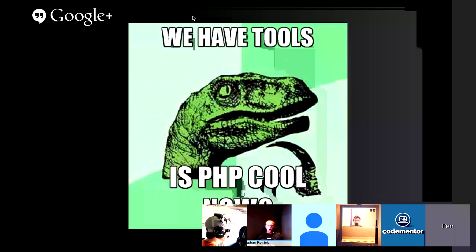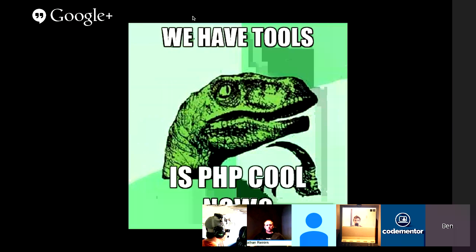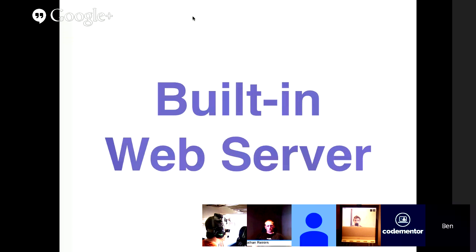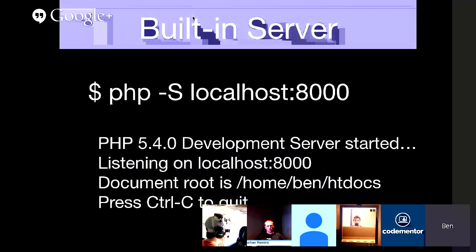Ruby for a long time had all the cool toys, and we were kind of jealous, so now we built them ourselves. We now have the built-in server for local development. If you want to test your site real quick, but you don't want to set up Apache or vhost or whatever, you can just run php minus capital S, and then your host and port. And it's going to start up a server in whatever folder you're in. It's going to serve that out on that port. So then you just go to your browser, type in localhost:8000, and you're going to see that site.